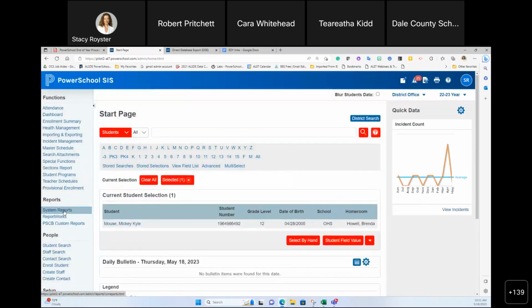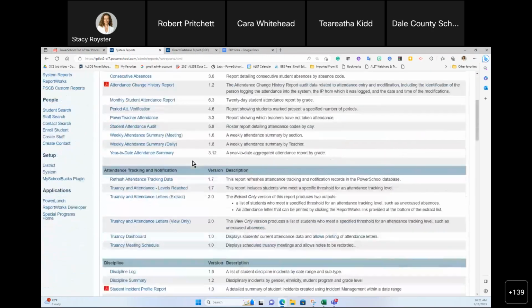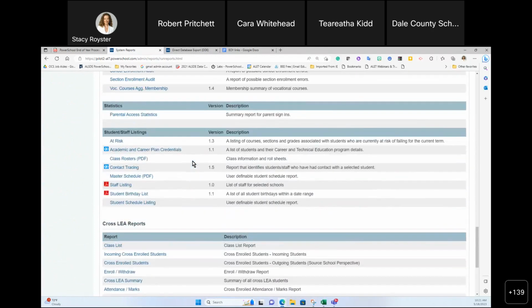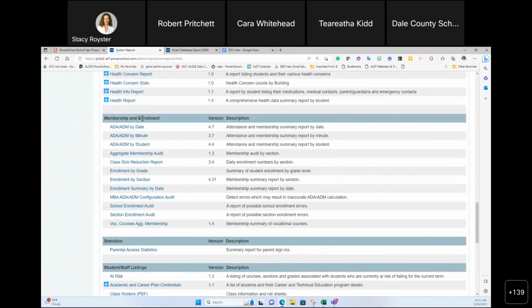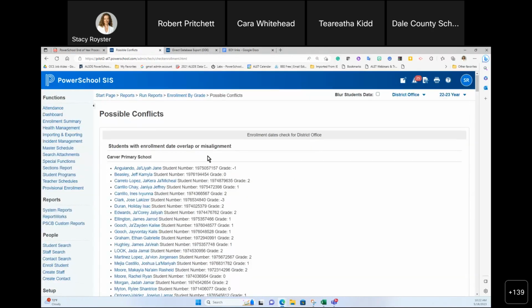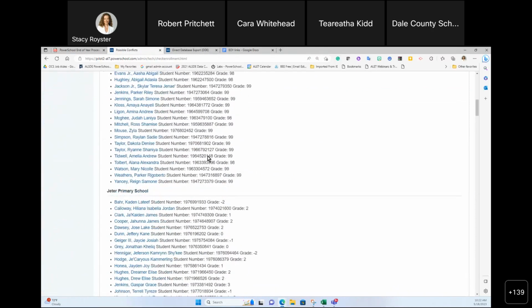So remember how we got to that report. We went to system reports and we went down. Oops, too far. To my membership and enrollment area, and it was the school enrollment audit report. So these are all students that we've just got to look at those dates in that transfer info screen and see what might be going on with them.